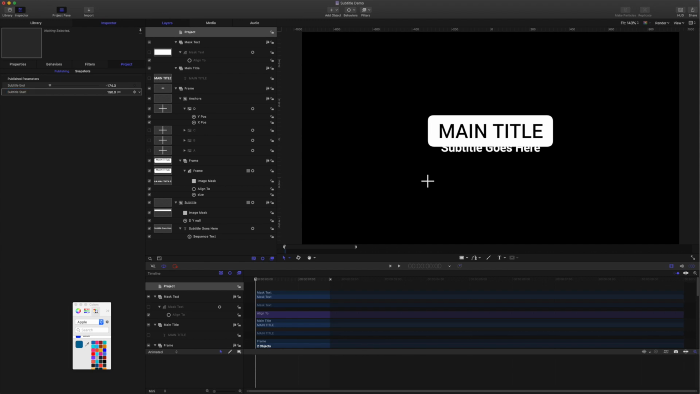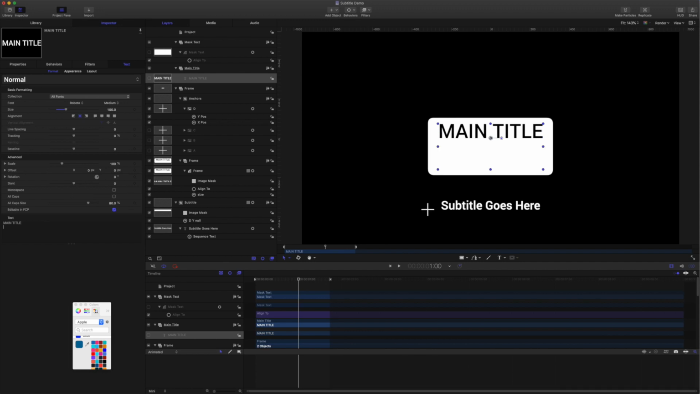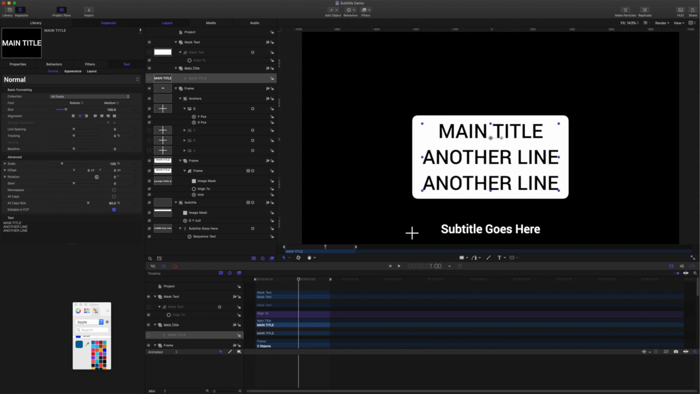And there's many reasons why you would want to use this setup instead of the other one. So I can adjust this value now to be up here. And again, we're going to come to the main title. Set another line and another line. So there's another option for you to think about.